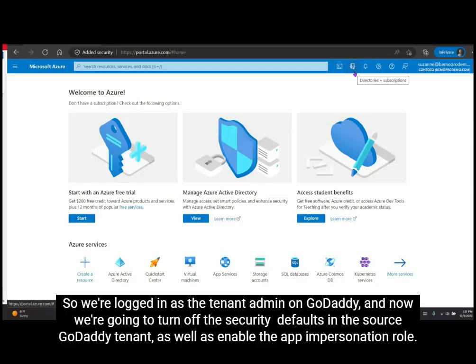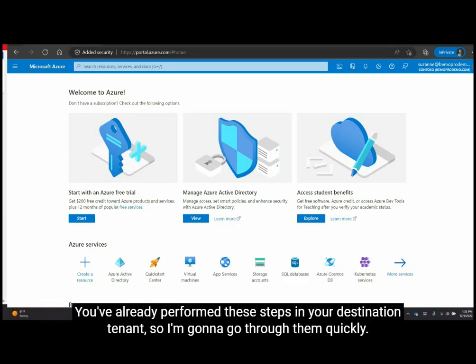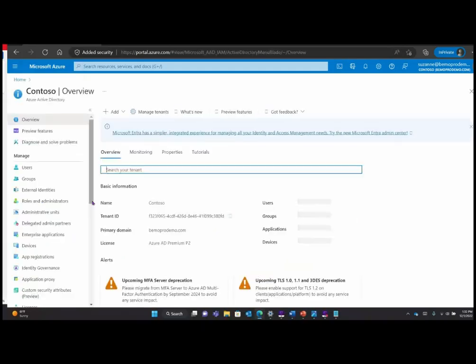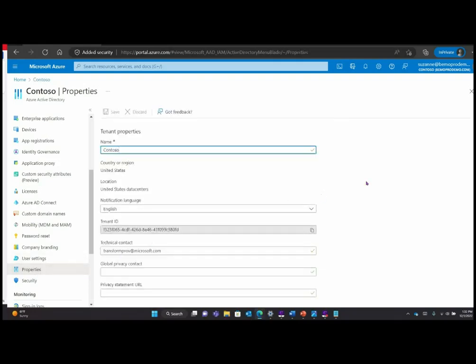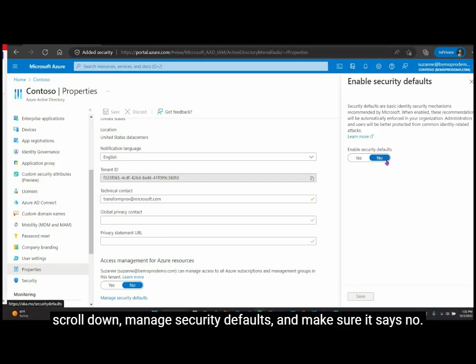So we're logged in as the tenant admin on GoDaddy. And now we're going to turn off the security defaults in the source GoDaddy tenant, as well as enable the app impersonation role. You've already performed these steps in your destination tenant, so I'm going to go through them quickly. You're going to go to portal.azure.com, Azure Active Directory, Properties, scroll down, manage security defaults, and make sure it says no.